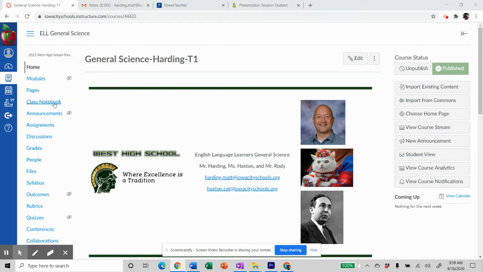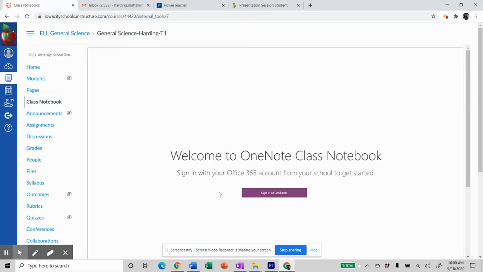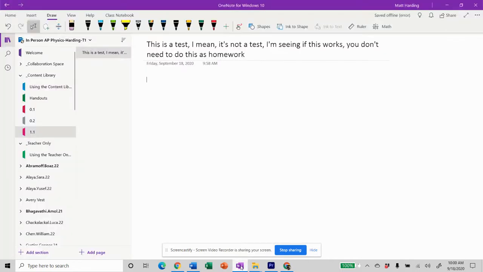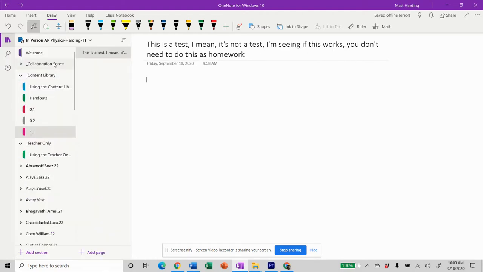Maybe you're familiar with it, but in Canvas, I have class notebooks set up in all my classes, and the kids click on that, and then it takes them to my OneNote. I'm not going to go through all that right now, but over here you can see I have my in-person AP Physics classes, my online AP Physics, my online Physics, and then legacy classes from last year. I've got a notebook where I'm working on all the stuff for this year. And so I just want to show you how this process goes.